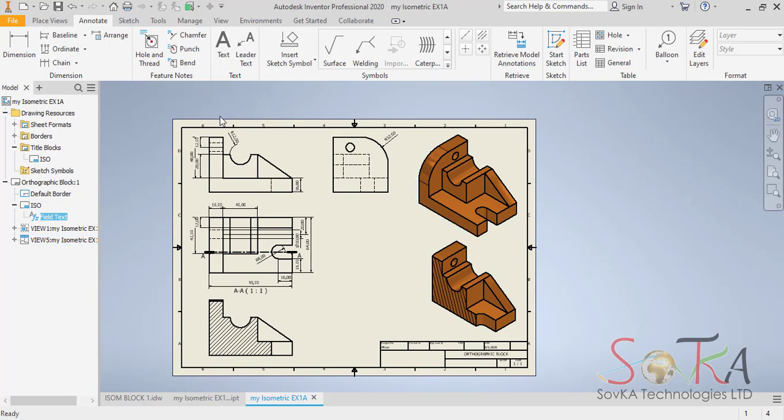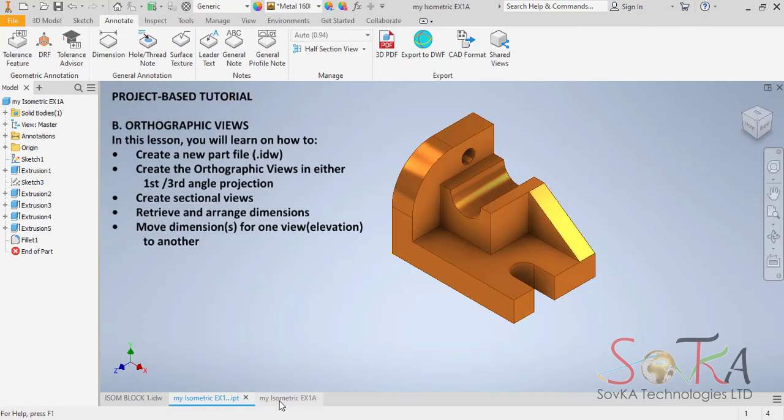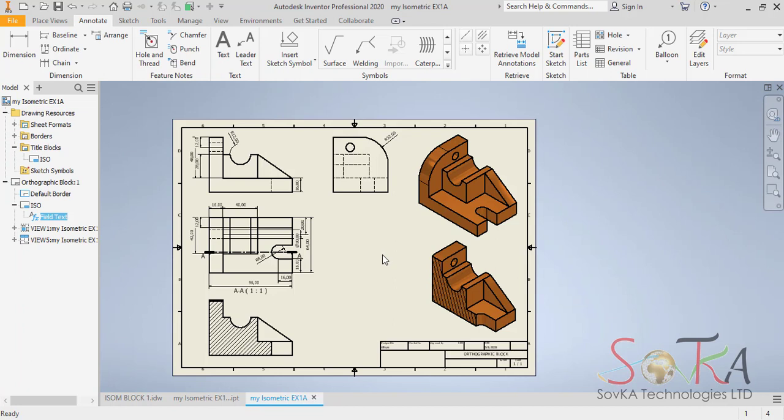We have created a new part .idw. We placed the orthographic views, the plan, front elevation and side elevation. We retrieved the dimensions. We also created the sectioned views, both the isometric section view, isometric auxiliary, and also the normal section part, which is the front elevation here. And we've completed our exercises part to our objectives here. I hope you've enjoyed our lesson.